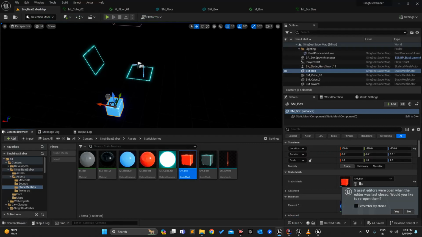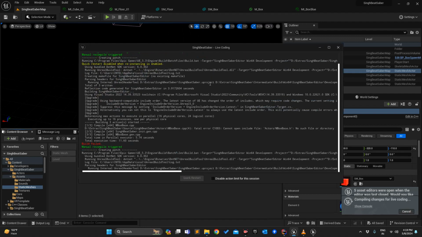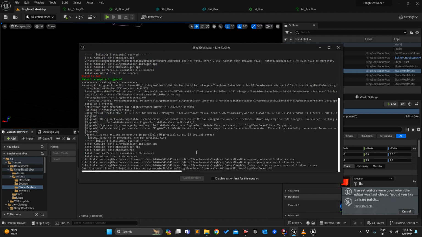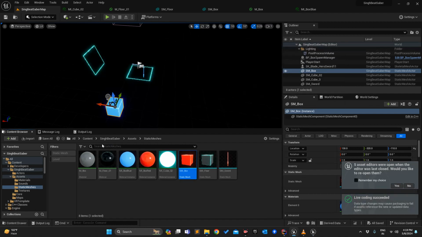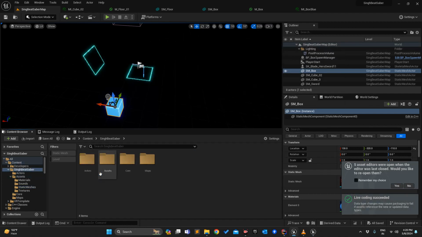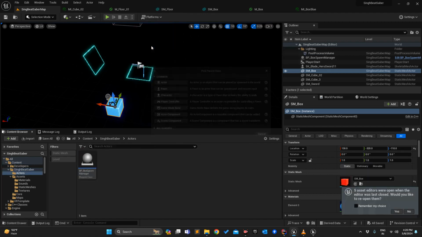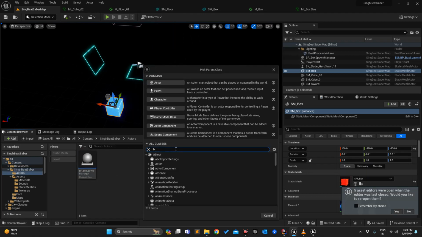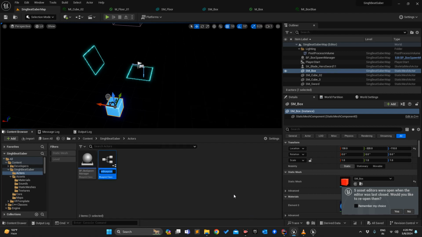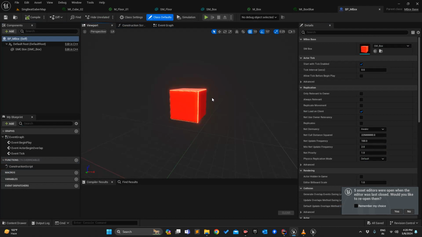Okay. Now we will compile and check if everything is working fine or not. Okay, it's done. Go to the content, go to the static beat saber actor. We will create the blueprint variant of our box. So BP underscore M box base, BP underscore M box. As you can see, it is coming properly.